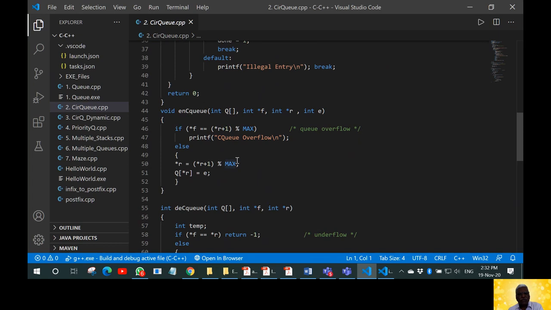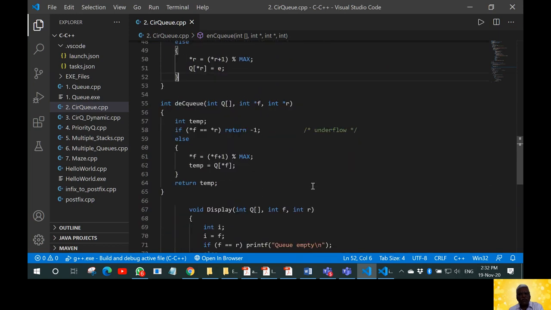So in this case, entering, we check for the overflow case. Otherwise, we calculate the rear value. It's not R equal to R plus 1. So we calculate using the mod function with max, as we already said, because it should work in a wraparound fashion. So once we calculate the address, then we can push this E, that means the element to be added, to the queue pointed by R. Similarly, deletion: check for underflow, else calculate the value of F using this formula again, store this in temp and return that. So that means entering and deletion happens here.